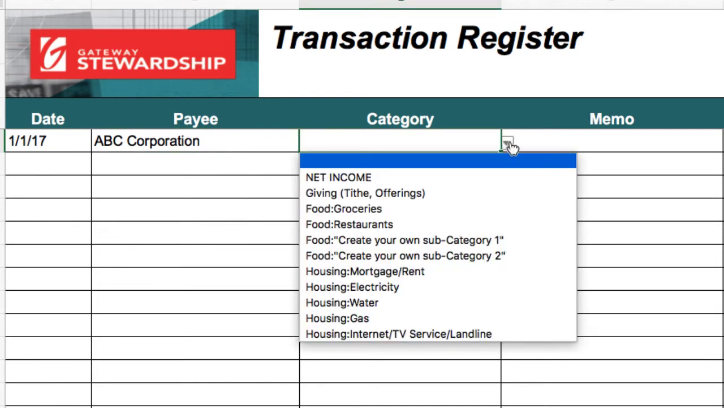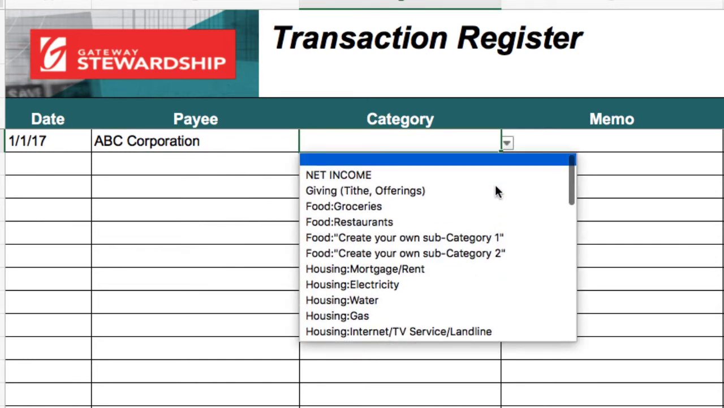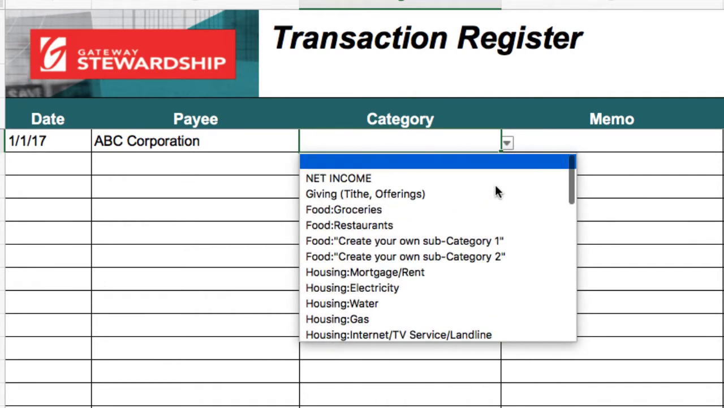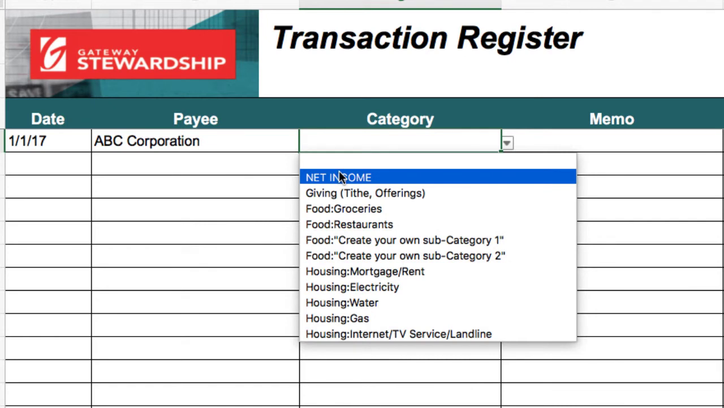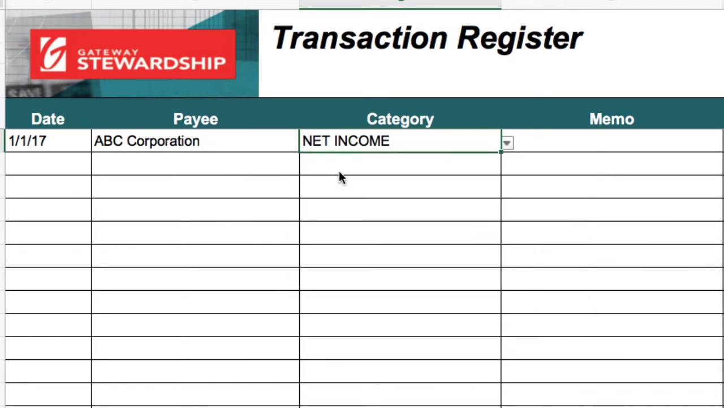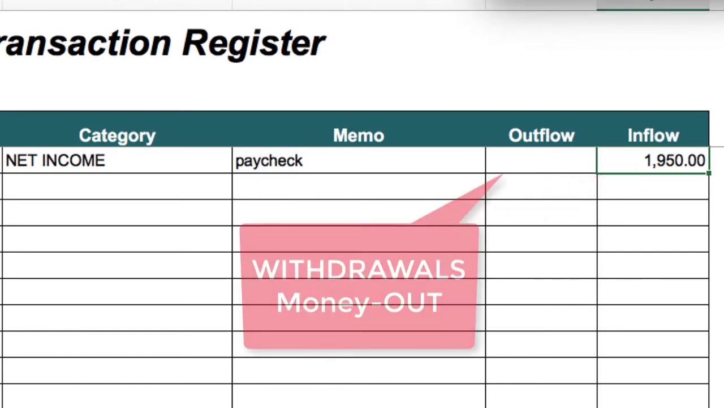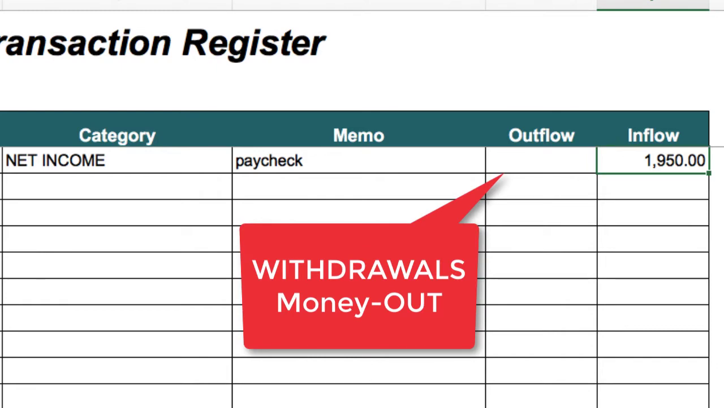Next, from the drop-down menu, choose the category where you want the expense to be allocated. As you can see, the options on the menu are the same as the category list of our budget. Since this is income, I will choose net income. You can enter a note in the memo line to specify what the expense was for. And last, deposits or credits should be recorded in the inflow column, while debits and withdrawals go in the outflow column.